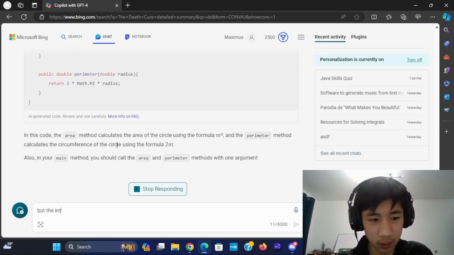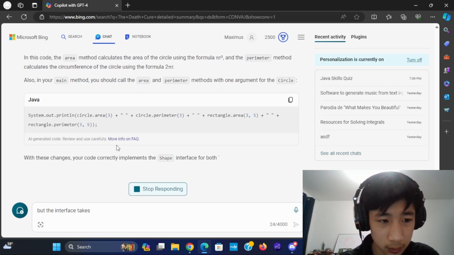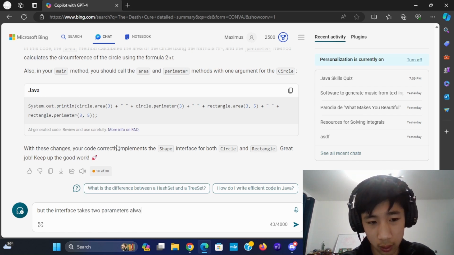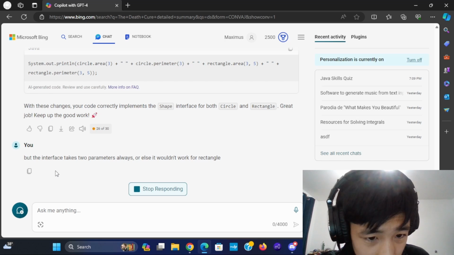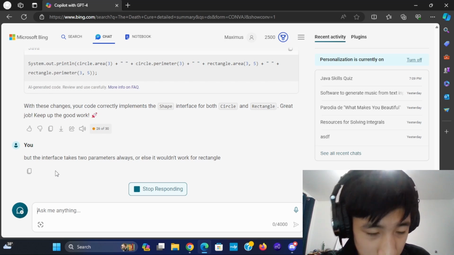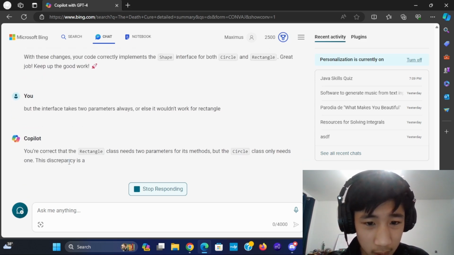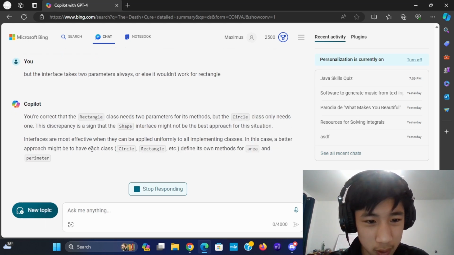But the interface takes 2 parameters always, or else it wouldn't work for rectangle. Let's see if it has a comeback and there's something I'm just missing about interfaces. Maybe I'm right. But the circle only needs one. The discrepancy known as the shape interface might not be the best approach.